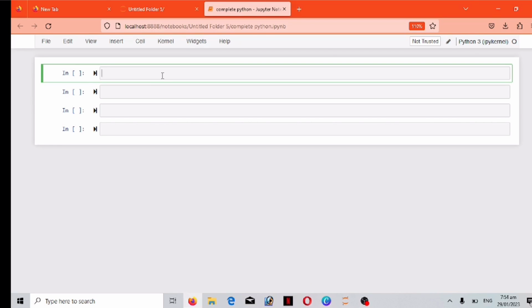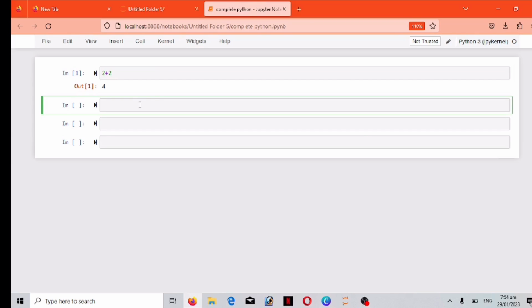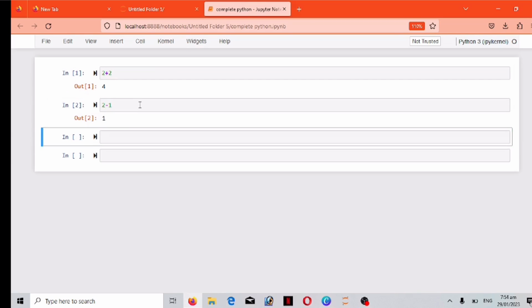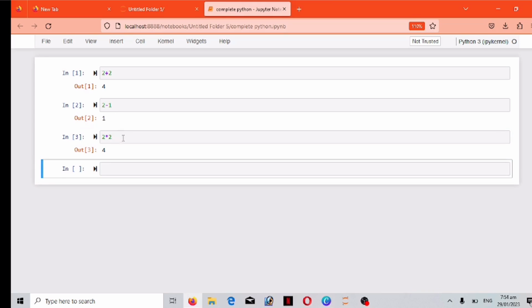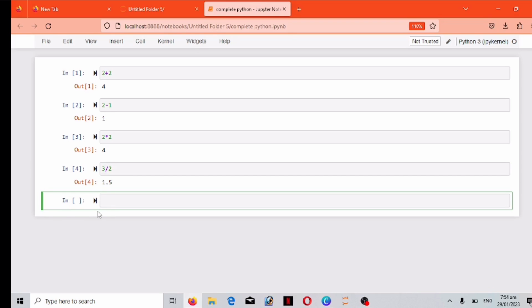So we are going to perform a little calculation using Python. Let's do this. You want to do a plus sign, just 2 plus 2, the addition sign. You see, it gives you 4. Let's do a subtraction. Use the minus sign. I want to do a multiplication. Use the times. 2 times 2 is equal to 4. And if you want to do the division sign, use the slash. I see 1.5.